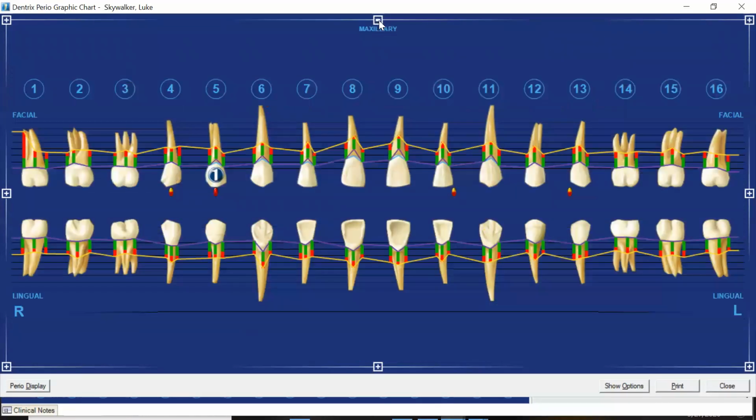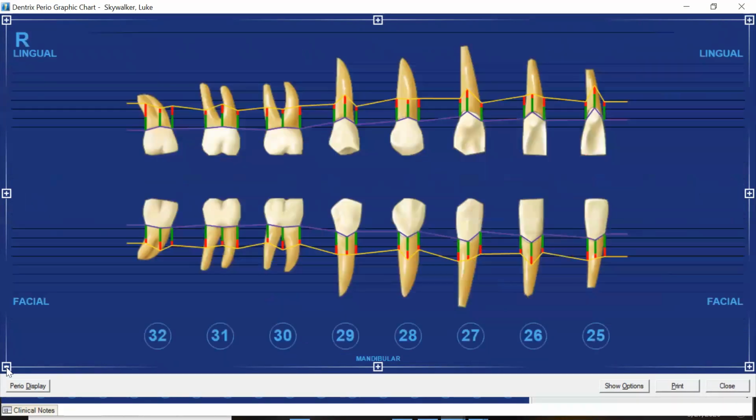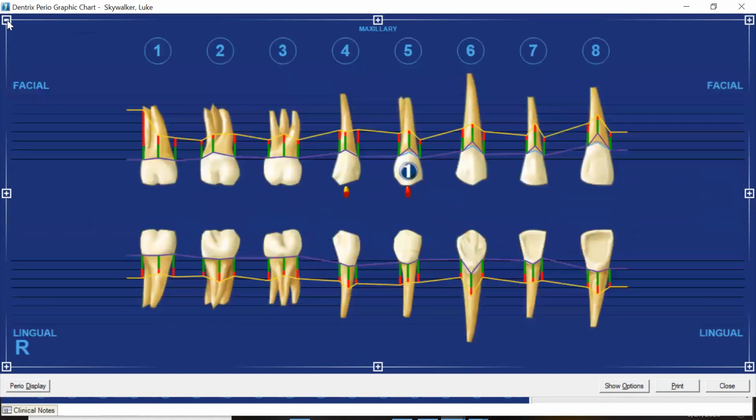You can look at one arch at a time, and again, go back and forth between the different areas. If they have an area that is particularly rough, let's look at the patient's upper right. We can talk about that. You can see right here on tooth number 1, I think we put 11 as the probe depth for that tooth. And you can see right here how much red is showing. Again, it's very visual for your patients. It really does help with case acceptance.